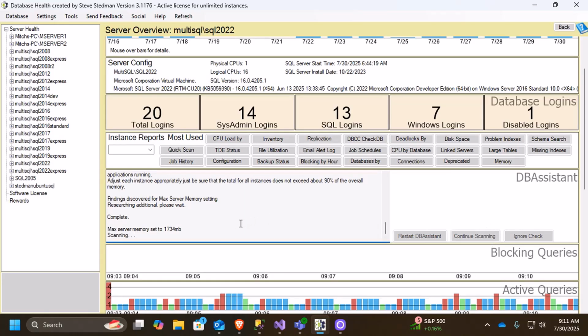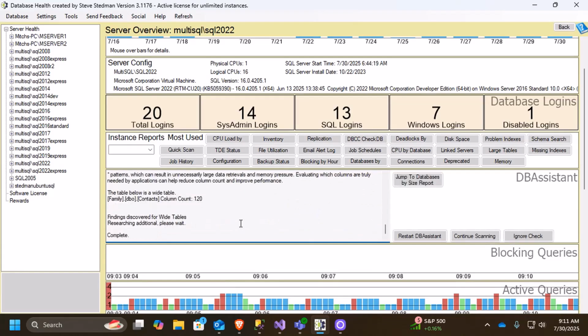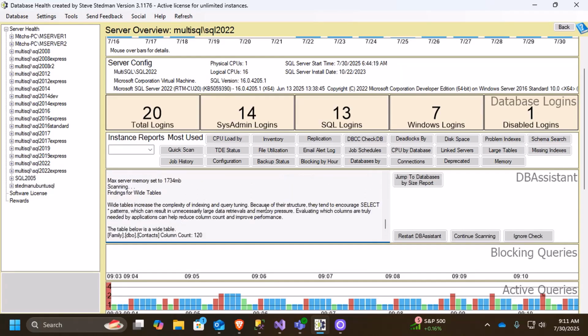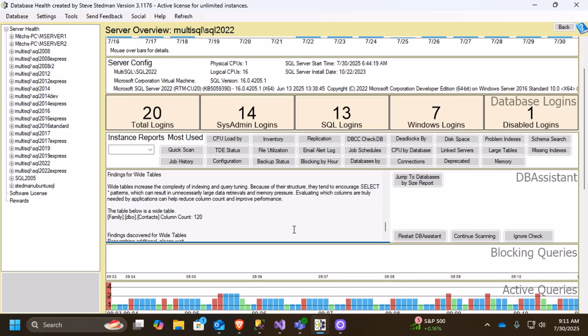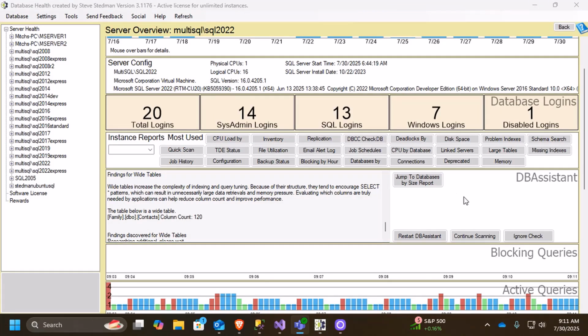So there's a lot of work going on here, and that's why this scanning takes a little while to go out and figure out what the next recommendation is. The next thing it found was a really wide table. This is one of those recommendations that maybe you shouldn't have 120 columns in the tables you're working on. Bad design practice typically, but that's just a recommendation.